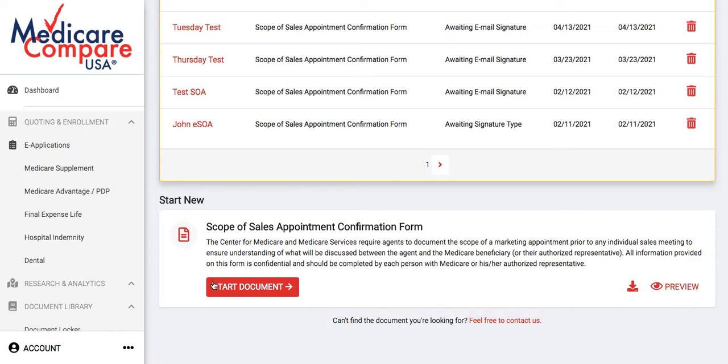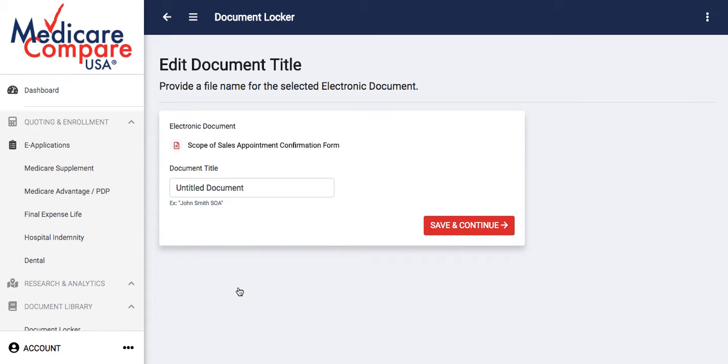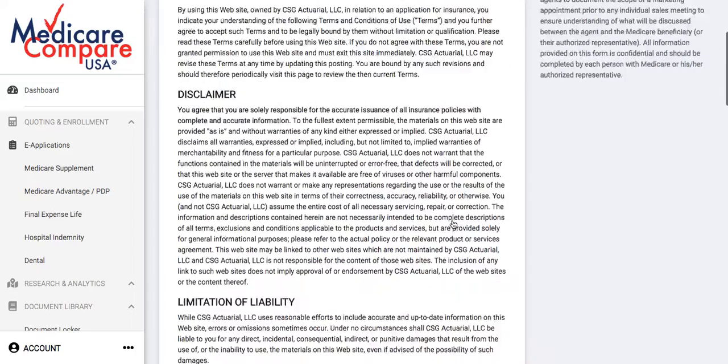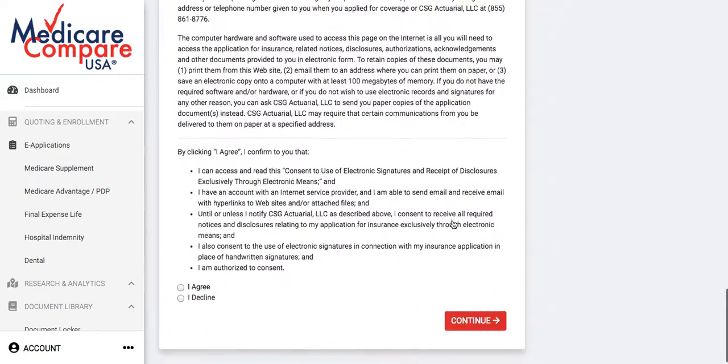To start a new document, you'll click Start Document. This is so great that this tool is on the same platform as the coding tools. When you're working with a client, you can just send this right over to them electronically, or you can do it in person. So we'll go ahead and title the document. I'm going to call it Friday Test. We'll save and continue. Again, you'd want to title this with your client's name, but today for this demo, we'll just call it Friday. We'll go ahead and scroll to the bottom of the page as the agent, and we will agree to the terms and conditions of the electronic document. Then we'll click Continue.